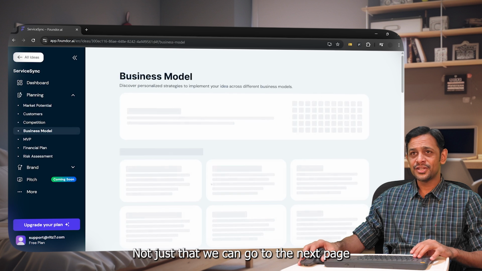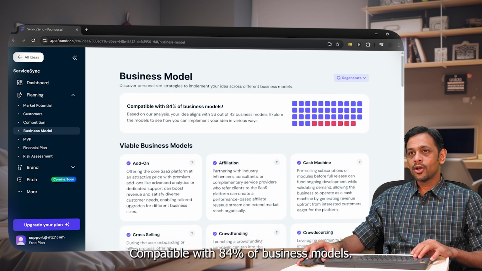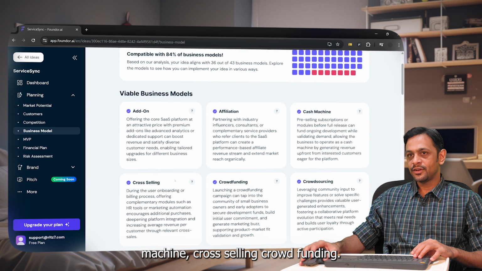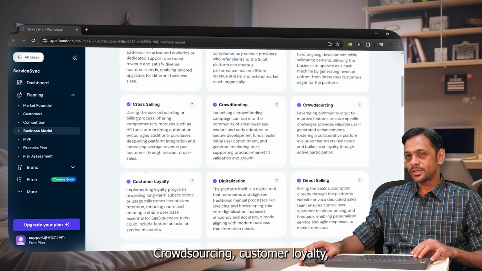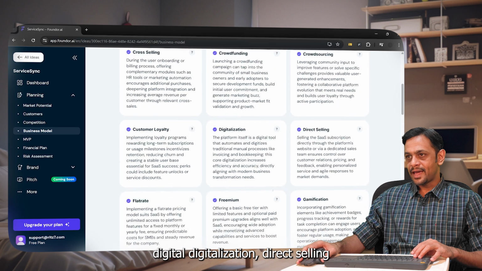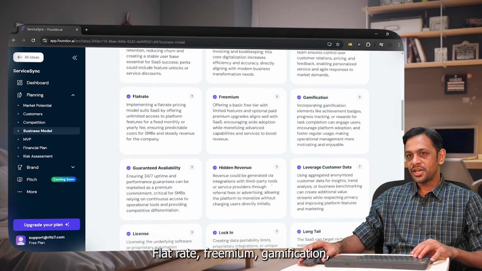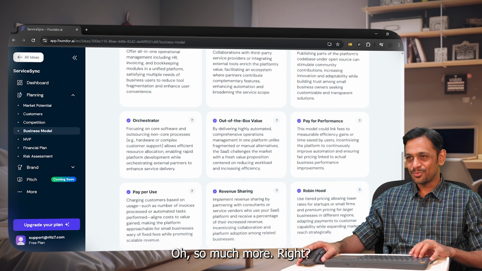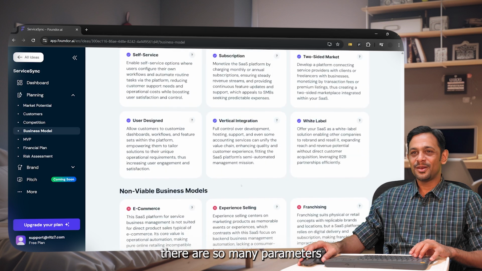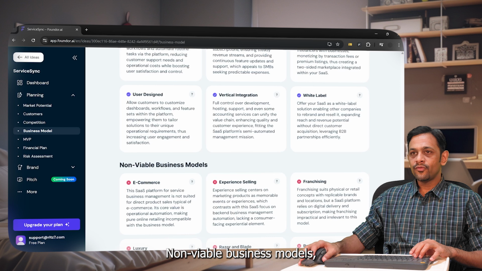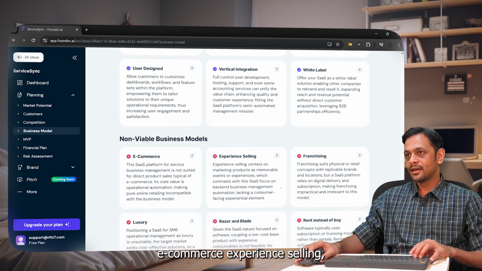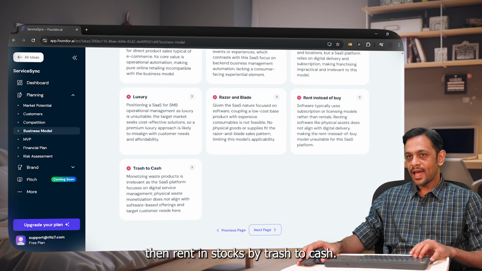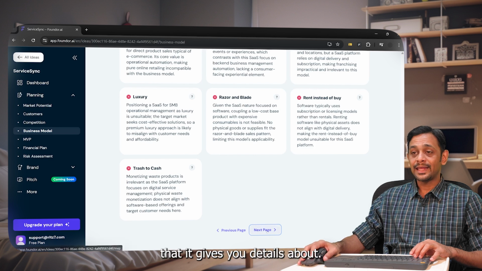Not just that, we can go to the next page, and it gives us the details of business model, right? Compatible with 84% of business models, right? And then add-on, affiliation, cash machine, cross-selling, crowdfunding, crowdsourcing, customer loyalty, digitalization, direct selling, okay, flat rate, freemium, gamification, guaranteed availability, hidden revenue, leverage customer data, oh, so much more, right? You wouldn't have imagined that there are so many parameters to take care of, right? Non-viable business models: e-commerce, experience selling, franchising, luxury, razor and blade, then rent instead of buy, trash to cash, right? So there are so many things that it gives you details about.